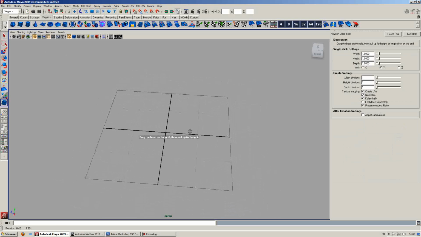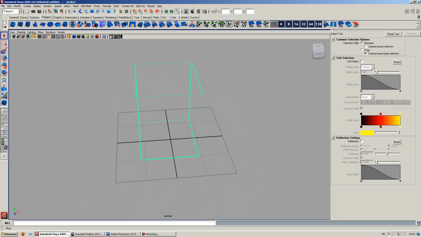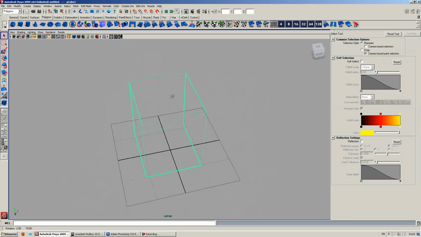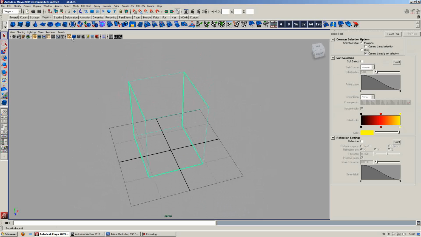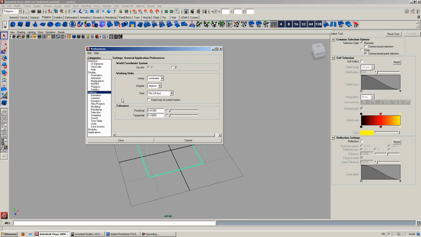So in this process, we'll first just start off by blocking out a mesh for sculpting in Mudbox. First of all, what you need to do is make sure that Maya is set up to work in centimeters. So you go to preferences and go to settings and switch it to centimeters.